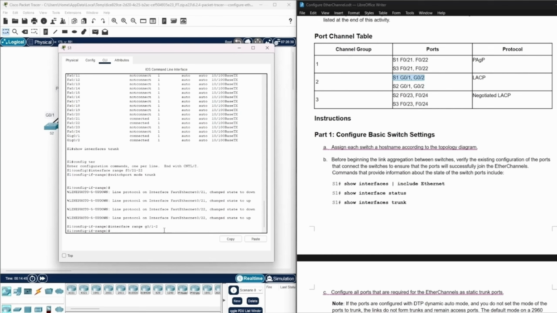Then you're in that interface. You can also do it here. So, interface range FastEthernet 0/21 till 22, then comma, GigabitEthernet 0/1 till 2. But we're going to do that for switch 2. Yes, we're going to do that for switch 2. You can do it this way or the other way. But let's now go further with this one.